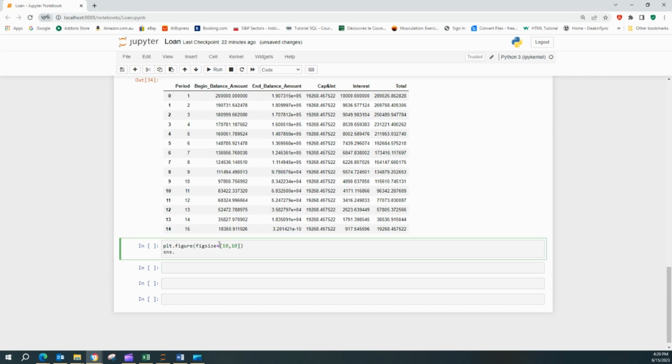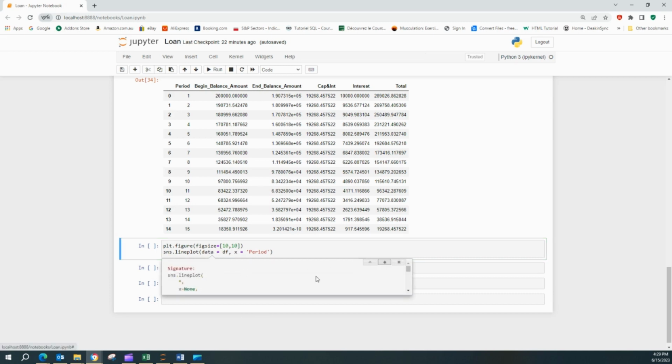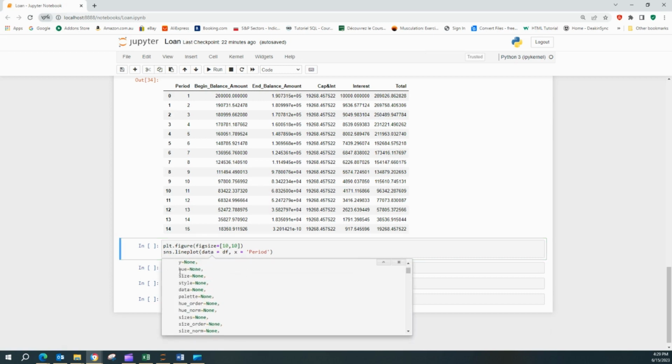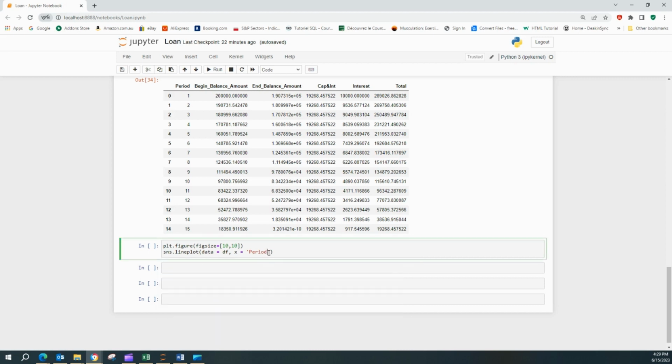And then I'll use Seaborn because I like the line plot. And I'll do x equals period. You can start with just the data, as a best practice. So data will be from the data frame. That's all the arguments that you need to have in there: you need the data, you need the x, and then you need the y. And the y will be, in my case, I just want to see the total.